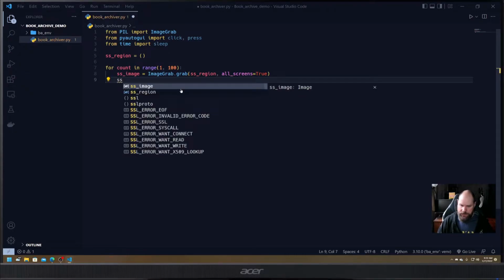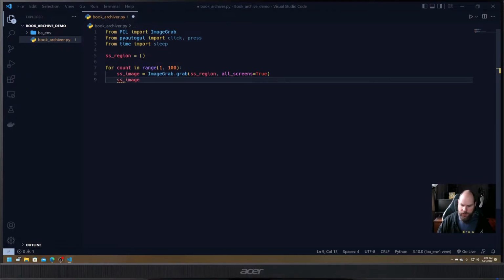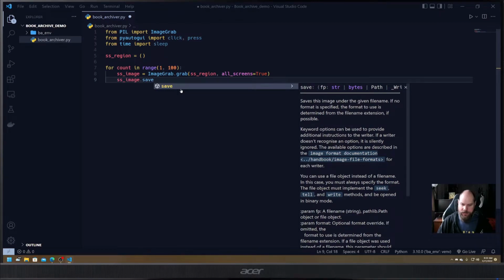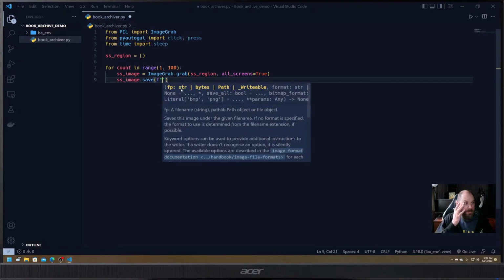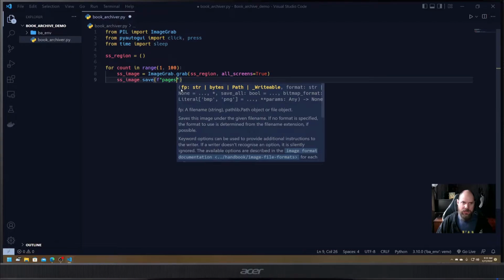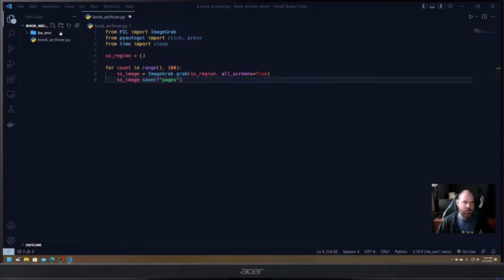And we're going to say image, and we're going to save that to our computer. So we're going to do save. I'll do an f-string here. F-strings are super handy. They allow us to plug variables into the middle of strings for us. Pages, and this is going to be a folder. Let's make this real quick. We're going to create a new folder. We'll just call it pages. That's where we're going to store all of our images, multiple, plural.